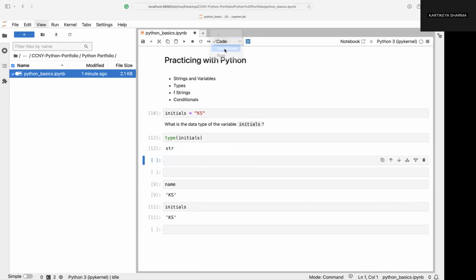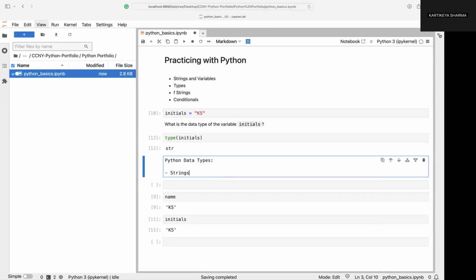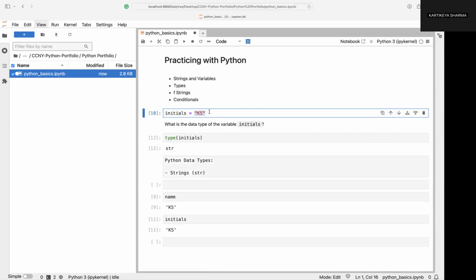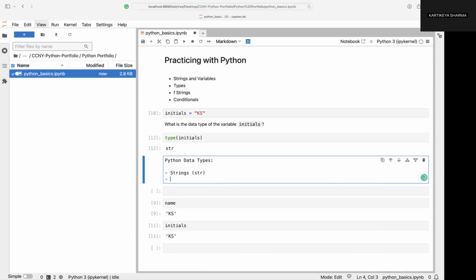Python has many data types, as I just said. A few of them are strings, or str. These are your words, your free form text, things like that. We also have integers, int, if I can spell it correctly, which is abbreviated as int.